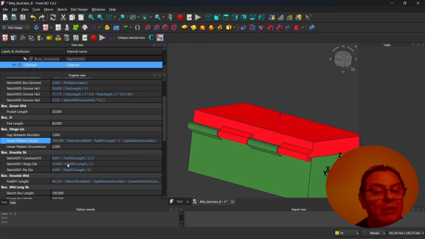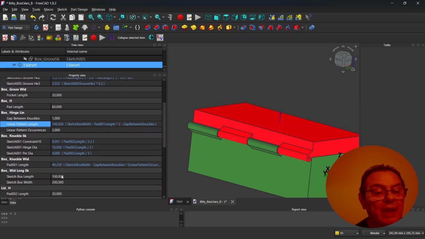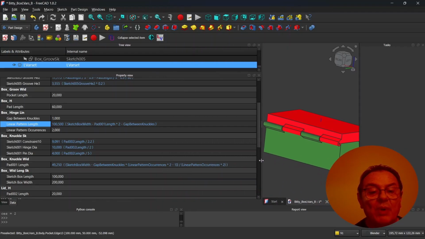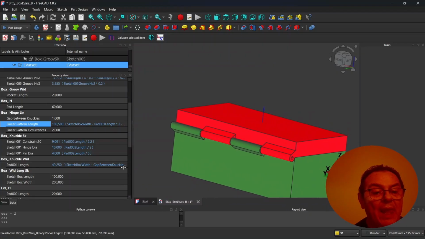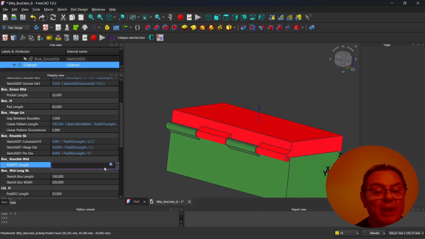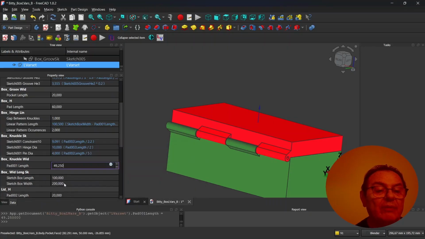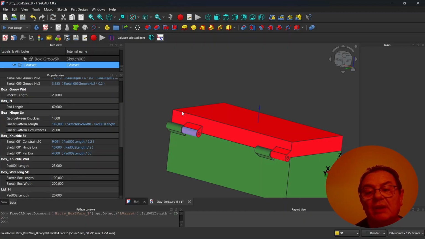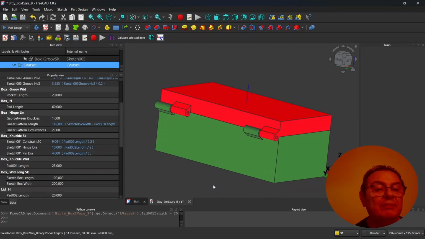And for the length of the knuckles, I put a very long formula. But if you want some gap between the knuckles, you can remove the formula and put, for example, 25, and so on. Okay, that's all, folks.